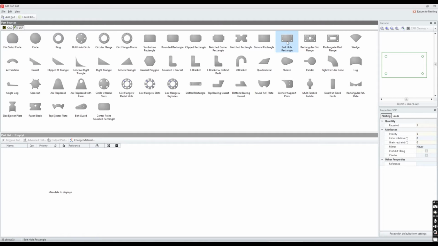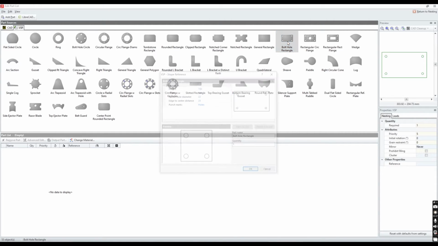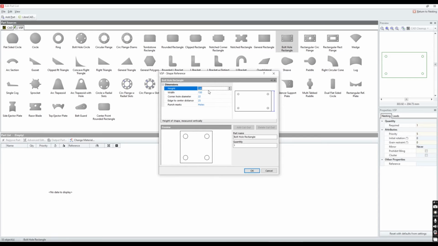So it's this part here, and basically you want to double click, and you then want to put in the dimensions on the specific characteristics of that part. So for example, you can change this value to 250. We can make the holes a bit smaller. You can make the edge distance a bit larger. So there's loads of different things you can do on that shape.